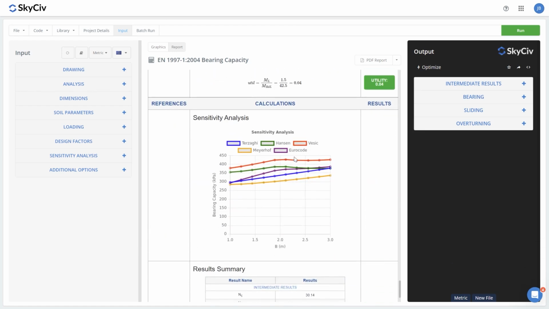Then finally, we can see the results of our sensitivity analysis. In this, on the x-axis, we have our width of our foundation. We can see that as the width of our foundation increases, our bearing capacity also increases. We can see how the different methods compare to each other. And we can see that the allowable bearing capacity ranges, for example, for a 1.5 meter width from around 300 kPa to around 400 kPa.